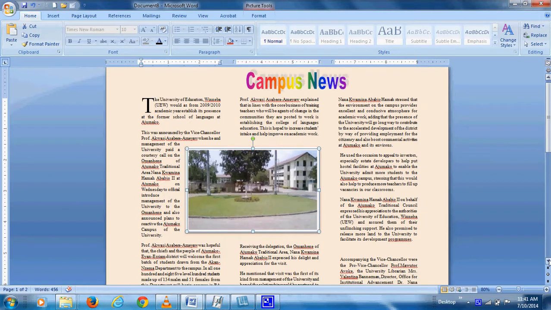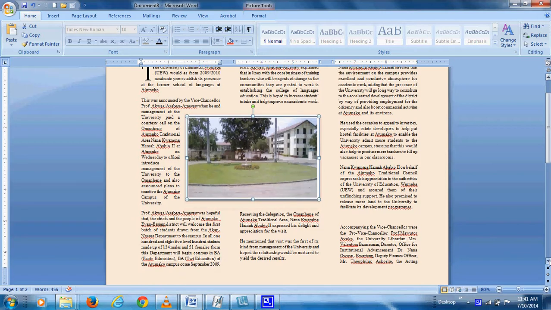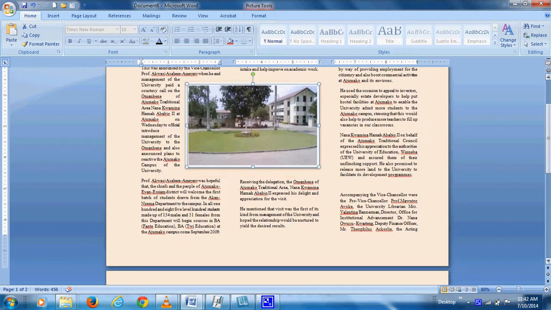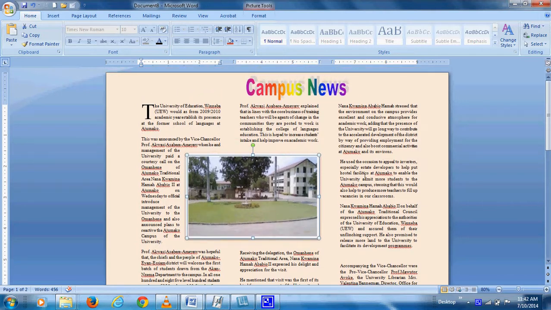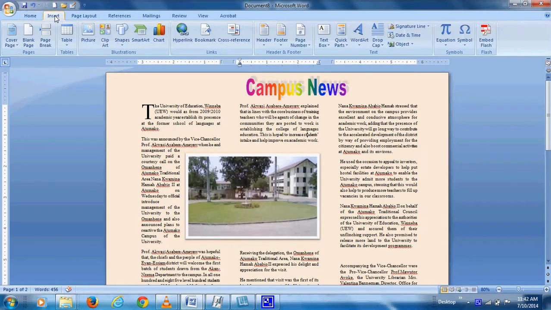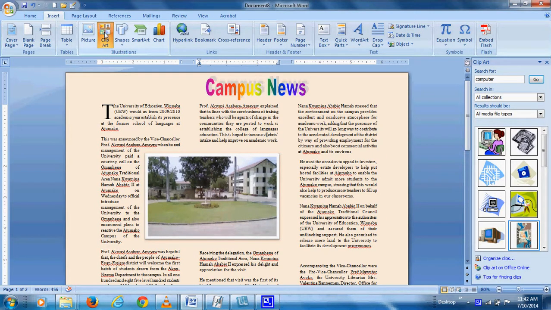Let us look at how to insert a clip art. Clip art are pre-designed graphics that we can insert in our text. To insert a clip art, go to the Insert tab and then select clip art. When you select a clip art, a dialog box will appear. And this dialog box displays a list of clip arts installed on the computer.